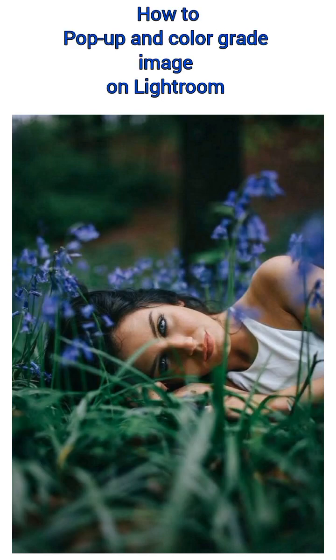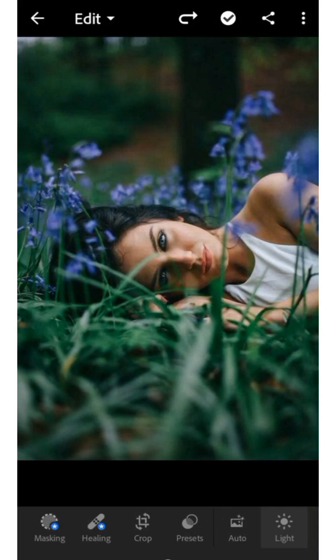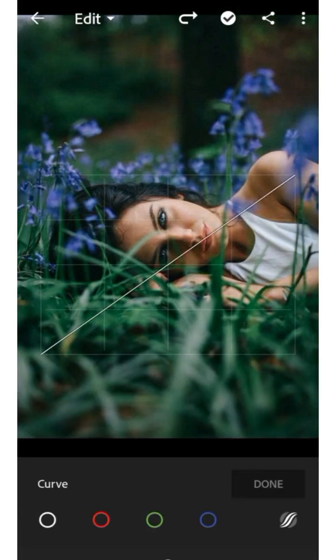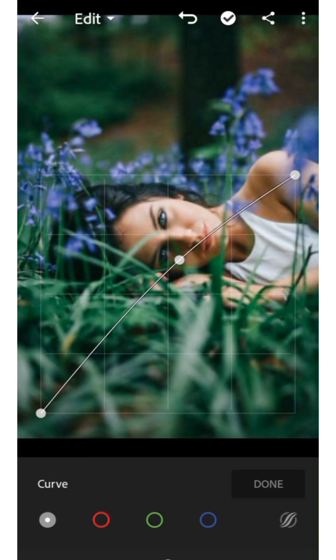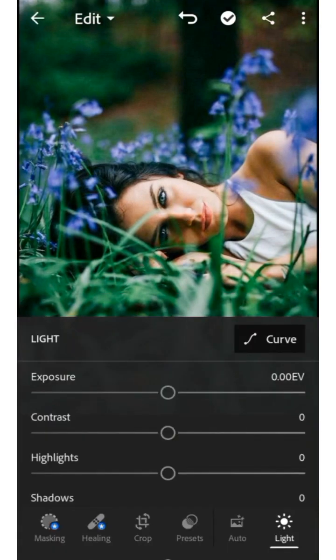In this video, I'll show you how to color grade your image on Mobile Lightroom. First, click on the light icon and go to curve. Bring up the midpoint to get some light on the model. Then bring down the lower point to get some contrast on the overall image.